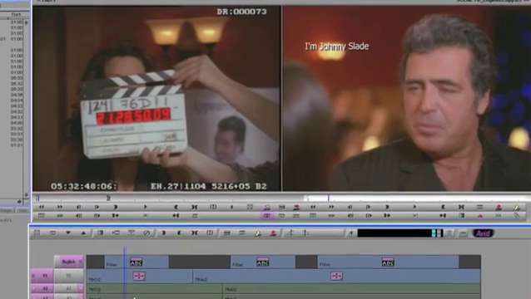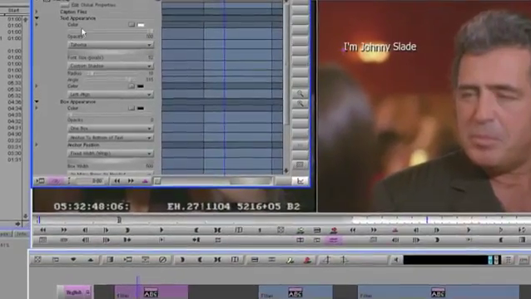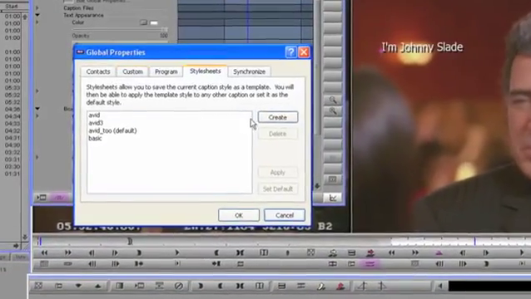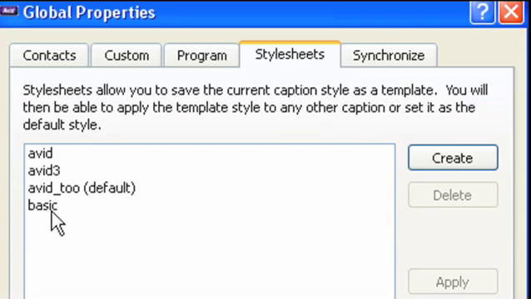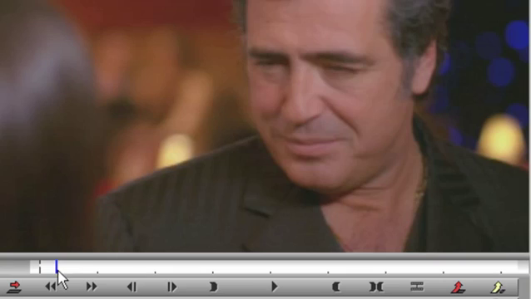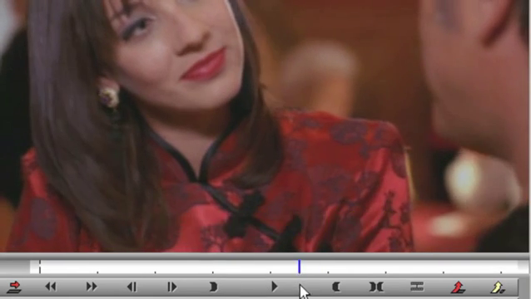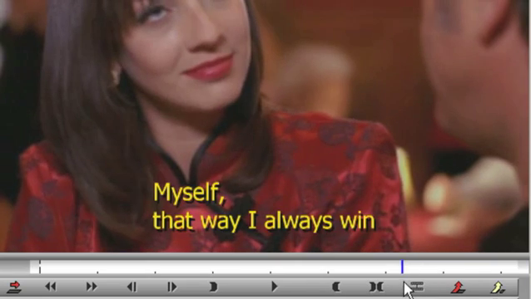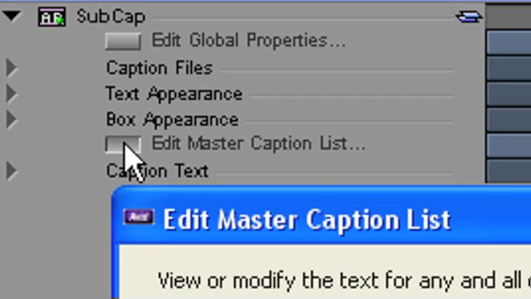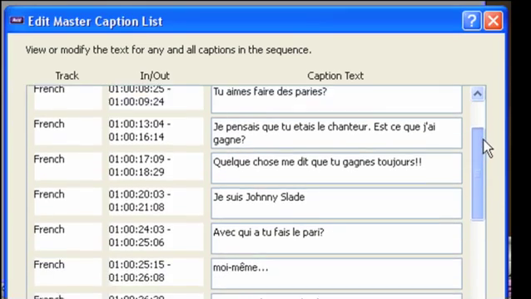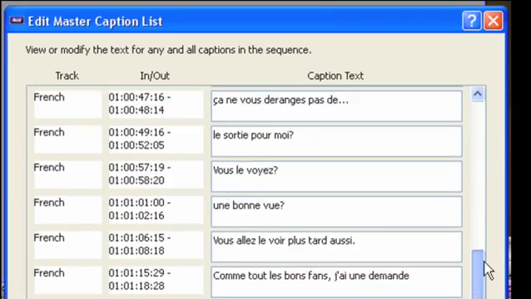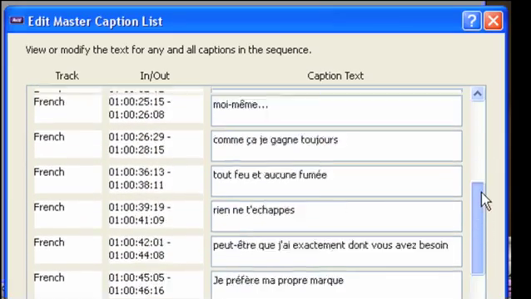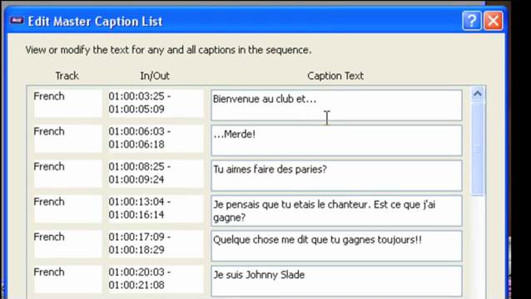Let's go to the first title. Now it does not yet appear with the style we created earlier, so with this title selected, let's go back to the Global Properties and Style Sheets, highlight the style we saved earlier and apply. All the captions now have the same look and feel. Plus, this is a real-time effect ready for playout. Now, if changes need to be made, you can easily go to the Edit Master Caption list, where you can see all the captions on the current track. You can also edit all the text in a single view, or add a return carriage if you want to break at a certain spot.